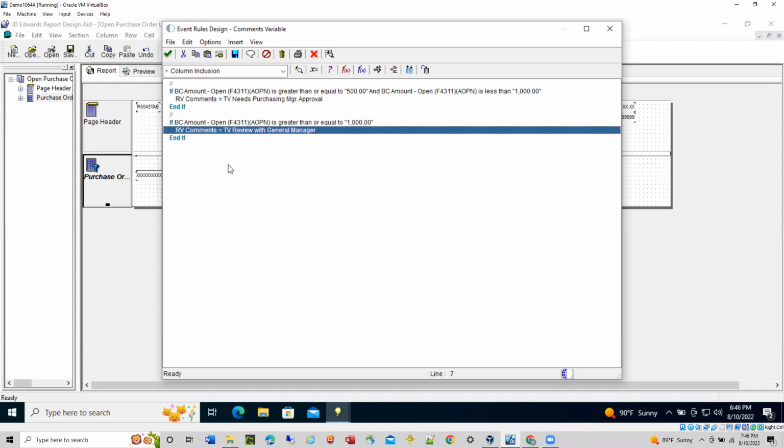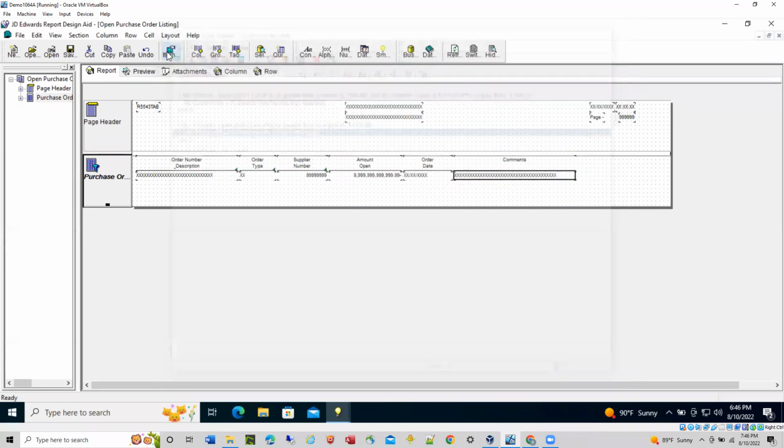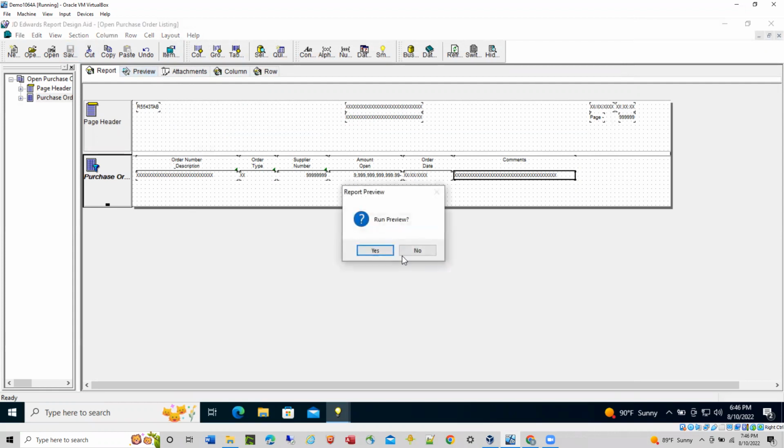Okay, your tabular report is now complete. So I'm going to save and exit the event rules. And then I'm going to save my report template. And then let's notice there's a couple of extra columns here under tabular, but we're going to try this, see what preview does.